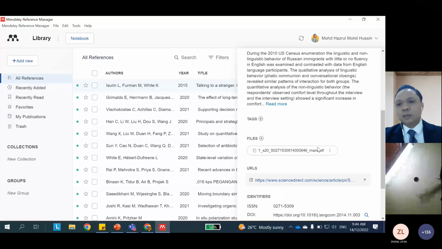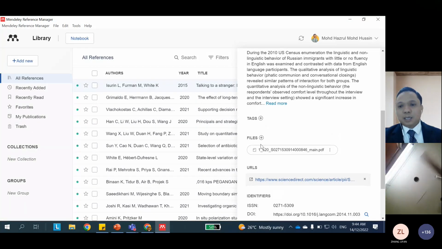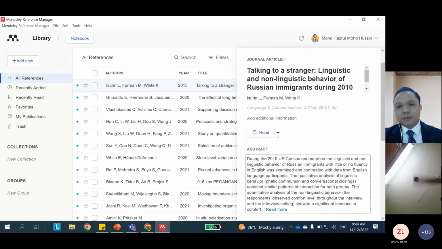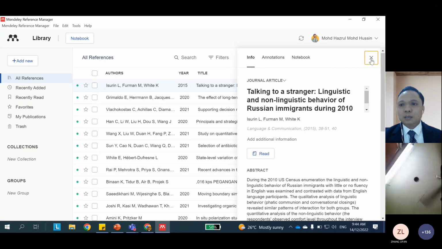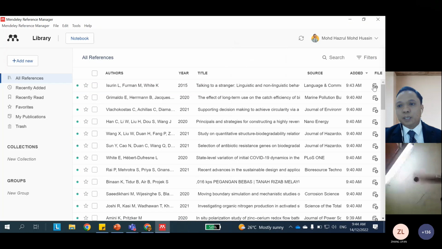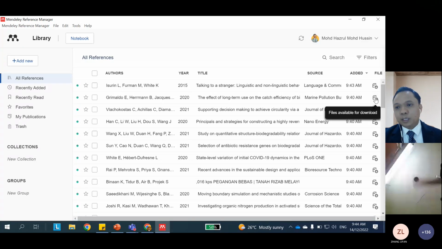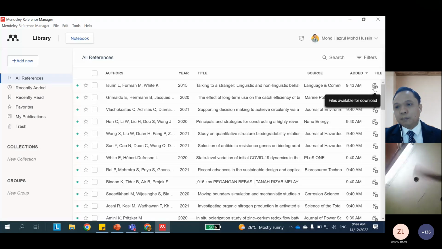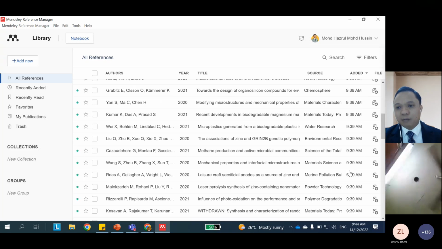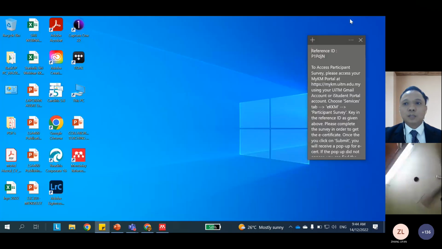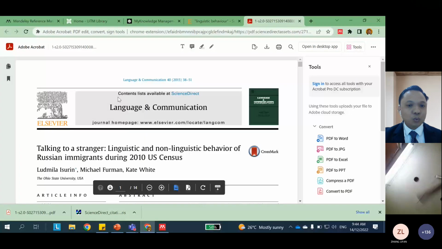Okay, so once I have attached the articles, you can see in this section here there will be an attachment. If you see any entry in the files area with a document image displayed, it means this title is included with an attachment, with the PDF. Okay, that is one way you can insert your article, by using the export button.